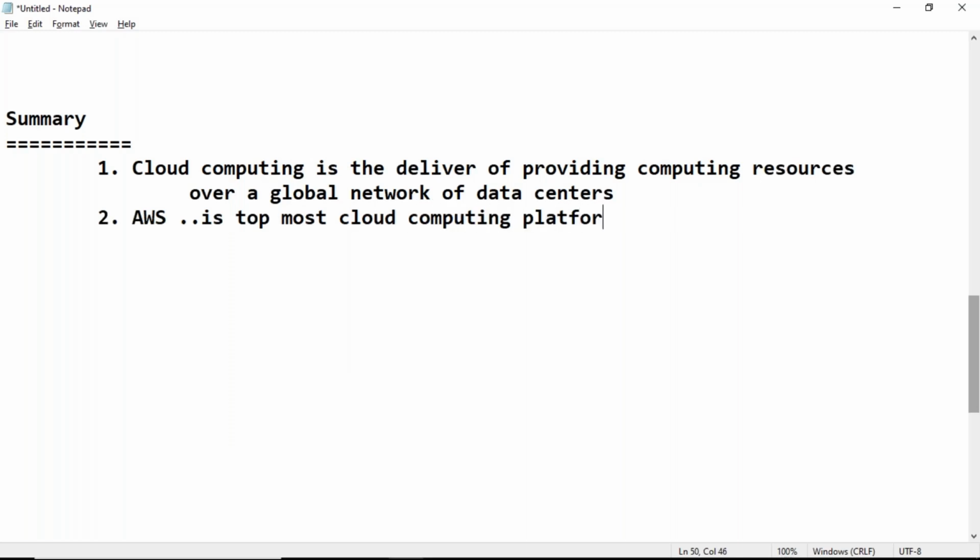Cloud computing platform. Just remember to start working with AWS. To start working with AWS, how can we work? First, we'll create a free tier account. We can create a free account. It will work for 1 year actually. No charges are there. That is the free tier account.